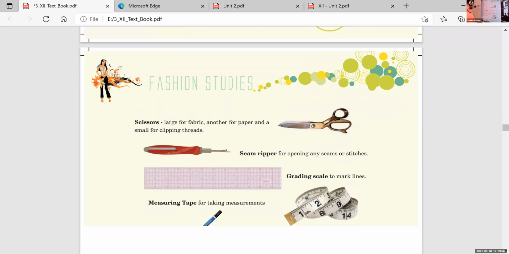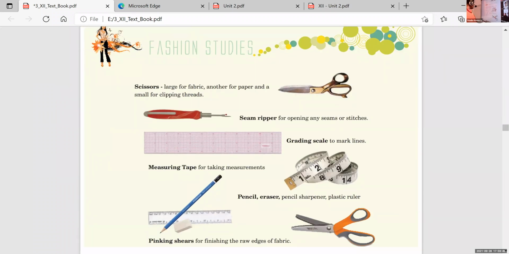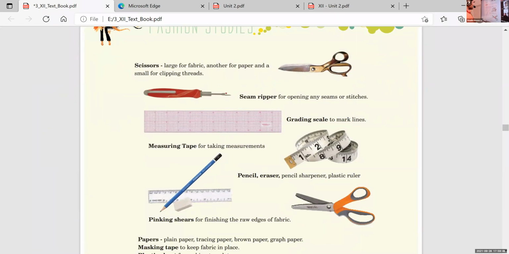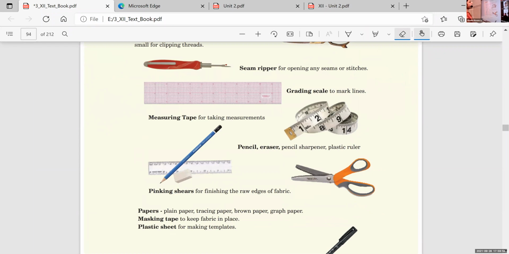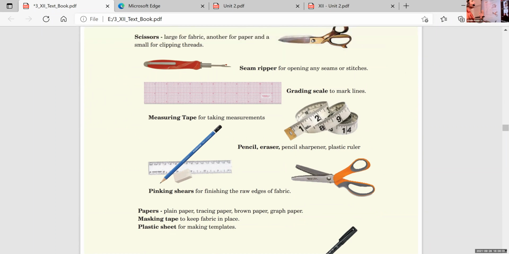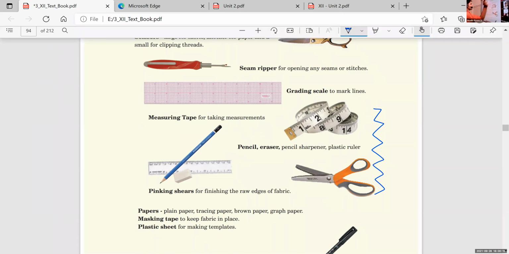Then it's just a grading scale, measuring tape, you know. This one is a paper scissor. This is a pinking shears. Pinking shears are zigzag shears. If you cut a piece of fabric or a piece of paper using pinking shears, the edges will come out like this. So that is what a pinking shear is.